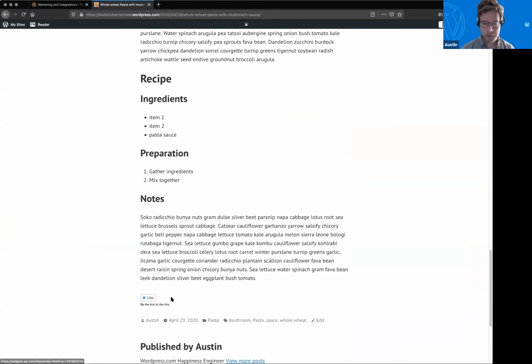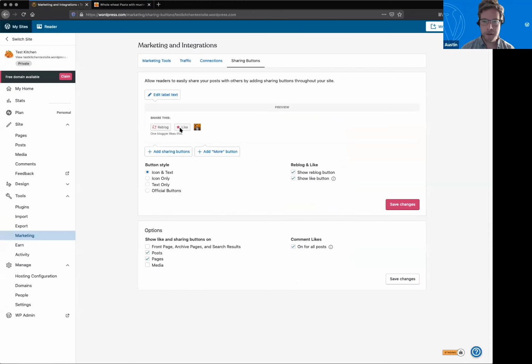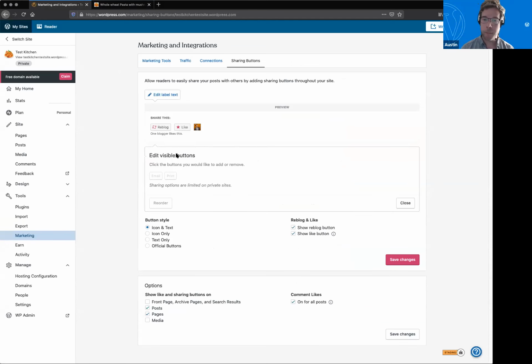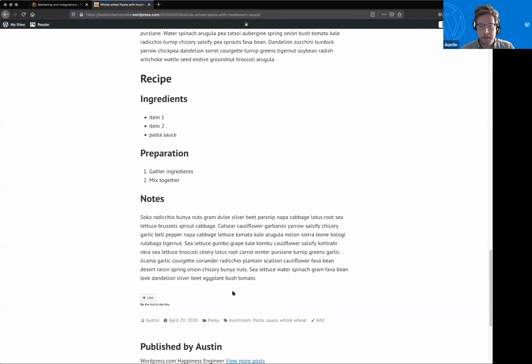But if this was a public site, I could click on add sharing buttons, and I'd have a number of options appearing here to share to Reddit, Pinterest, LinkedIn, Facebook, Twitter. I believe there's about 20 social networks we support, so quite a few options. Also the ability just to email it to a friend or print it out on your home computer. Those would all appear down here.